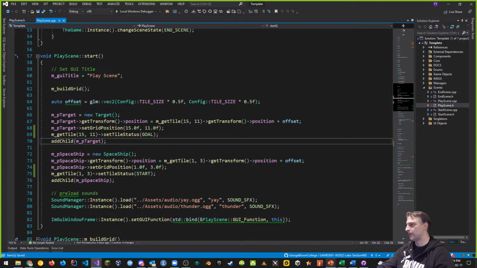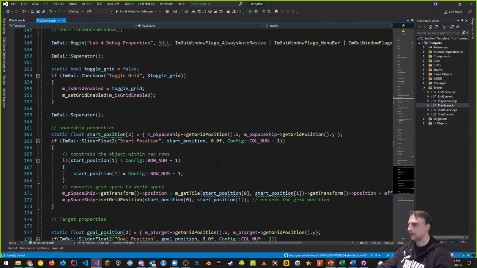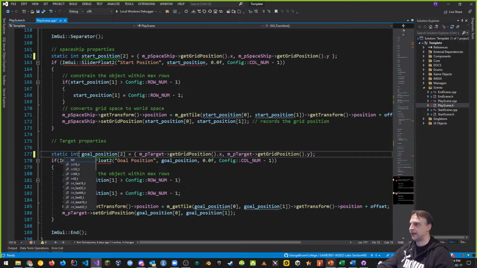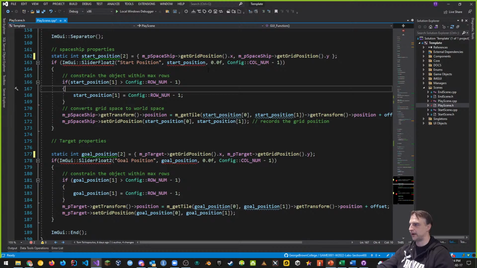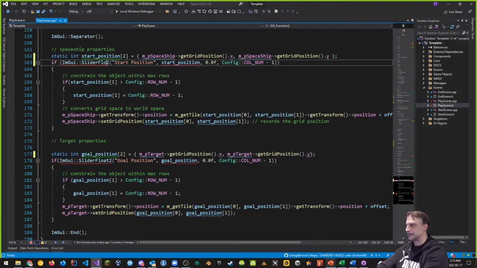And while we're at it, by the way, let's update our IMGUI, because we're going to fix our IMGUI function down here. Our GUI function is incorrect. Remember I said that we're using a slider float instead of an integer. Let's change the static value of our spaceship properties from a static float to a static integer. Same thing with our target. It's going to create an error because you can't convert an integer to a float this way, and we need to change this from an IMGUI slider float to an IMGUI slider int.